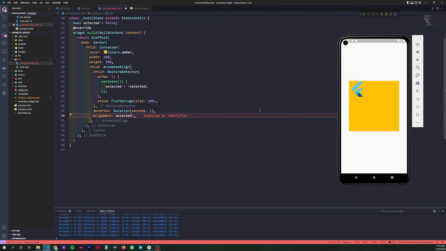For the alignment, we will say if it's selected, then the alignment will be top right, and otherwise it will be bottom left.